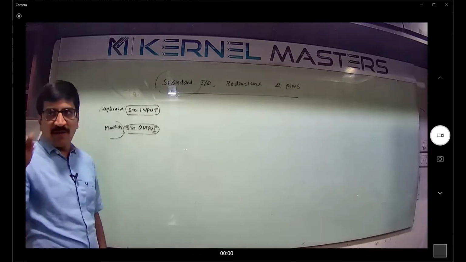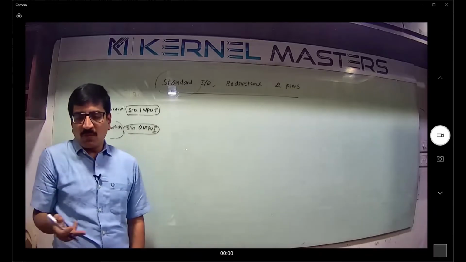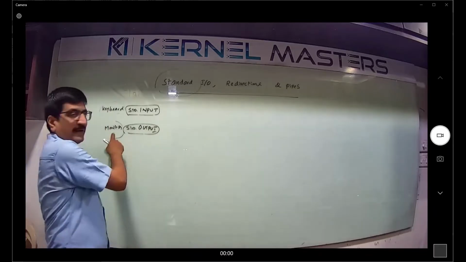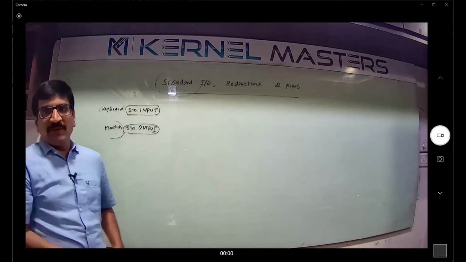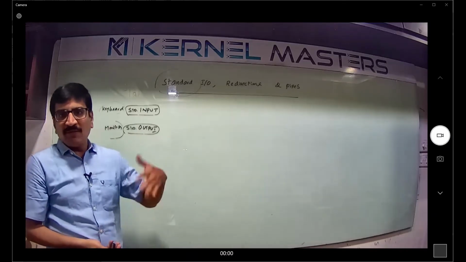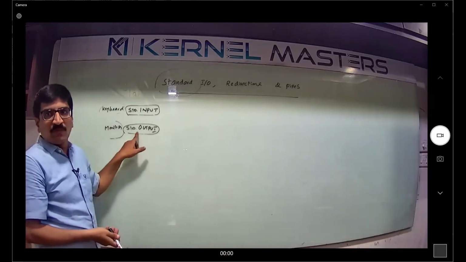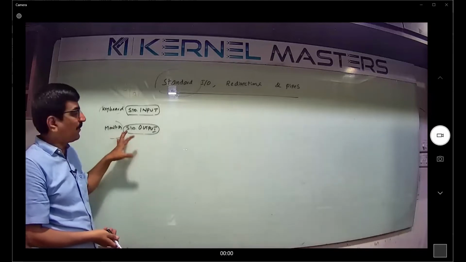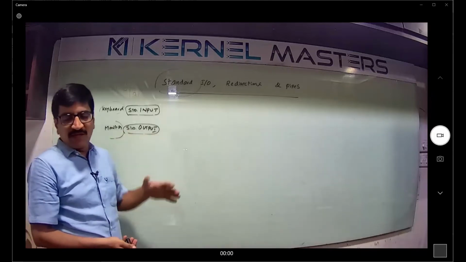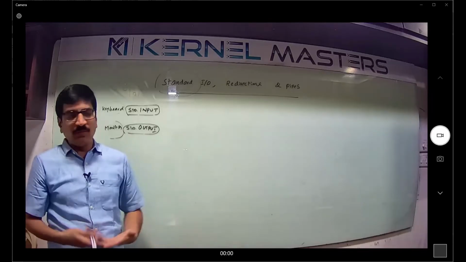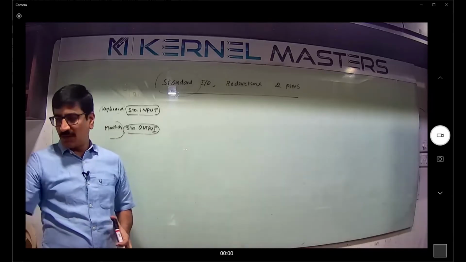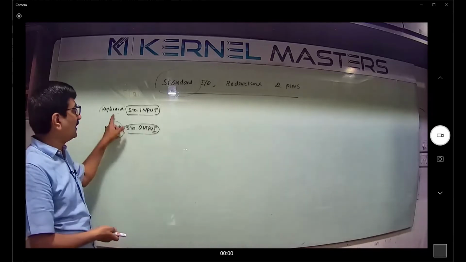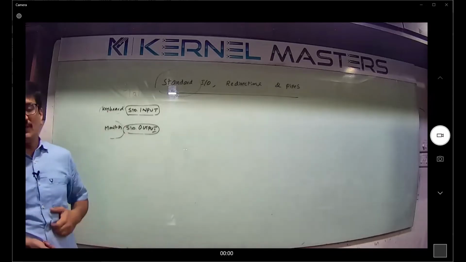Because we write programming, printf all over. The program understands where the output is printing. Printf, where is it printing? What is standard output? Monitor. Then we write scanf. Generally, where do you take the input from? Keyboard, not the mouse. So that's the standard input.